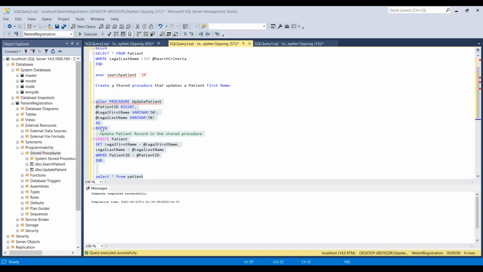So this is the alter statement, right? Let me just check it. Yep, where patient ID. Looks good. Select star from patient is just some other command, but now you need to execute. So you have the update procedure, which ran fine. Okay, which is good.